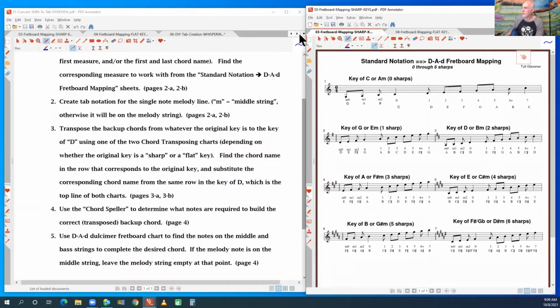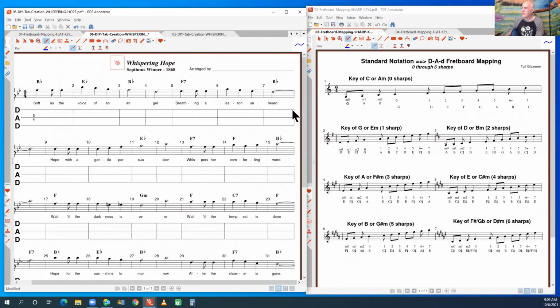So the example that I'd like to start with is Whispering Hope. So go ahead and pull this one up and get your pencil with an eraser. The most important part of the pencil in this whole process is the eraser. So make sure you've got a good one. So actually the very first step, I guess I'll have to rewrite that and put like a step 0. Before you do anything, just like when you were in grade school, you need to write your name in the upper right-hand corner where it says Arranged By. Go ahead and write your name on the page there.